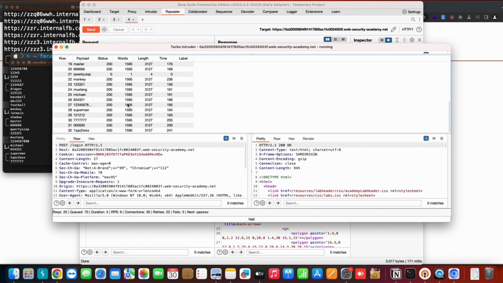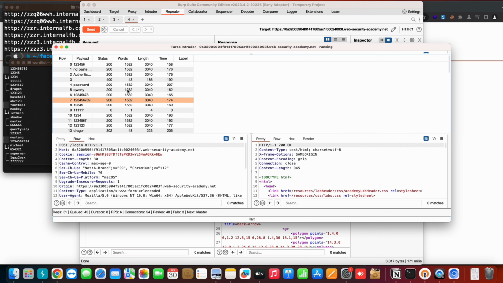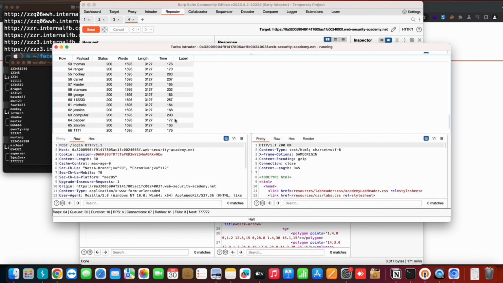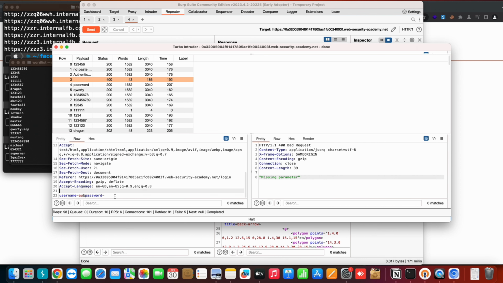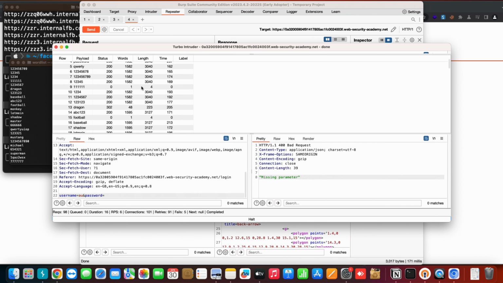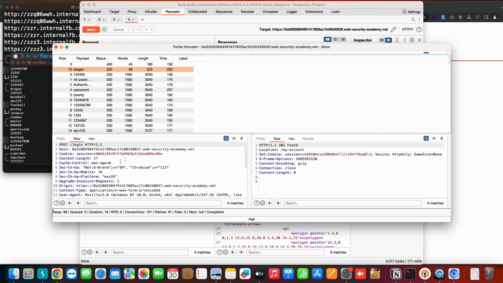And as you can see, some requests are getting broken up, and it does happen with Turbo Intruder sometimes depending on the connection. So it's saying missing parameter. This is very interesting. Oh, because it's the payload of nothing. Cool, that makes sense. Now if we sort it through status code, we are getting 302 on dragon.